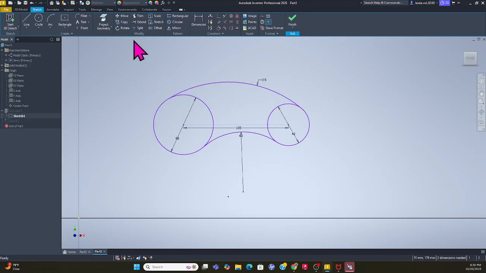There's one thing I forgot to do: I need to offset this to be 8 millimeters from there. Same thing here, that'll be 8 millimeters. I need to offset that. Then I'll trim these two parts here.